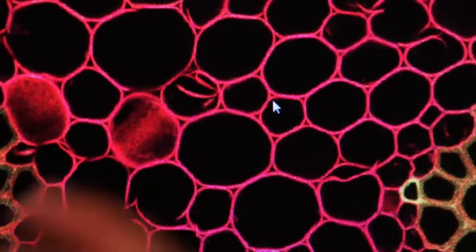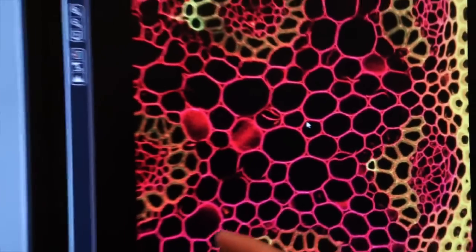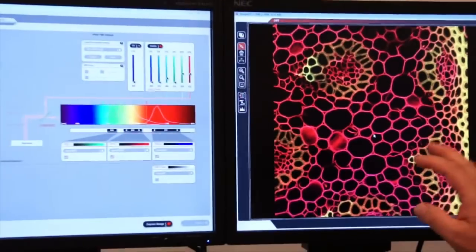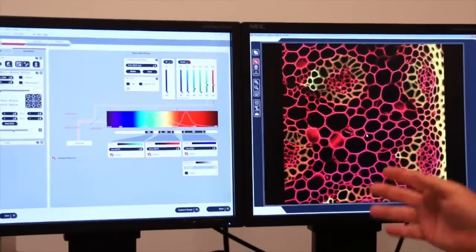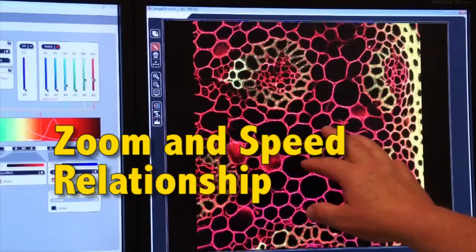So by playing with resolution, by playing with speed, by playing with the line and the frame averaging, we'll tend to get better images, higher resolution images that are suitable for publication.